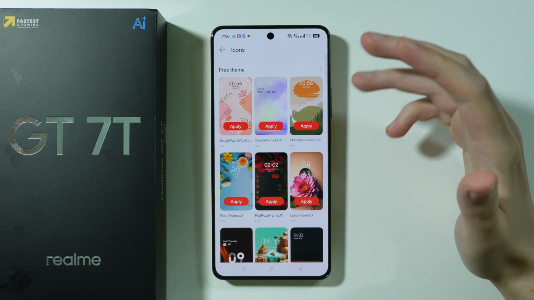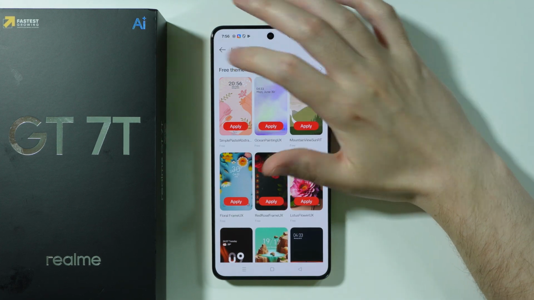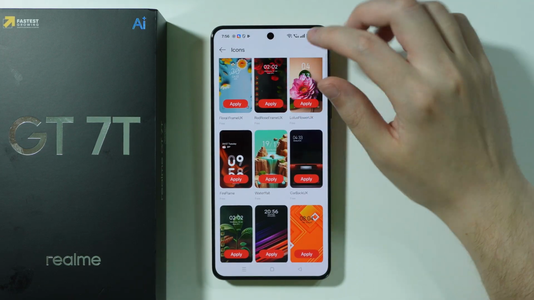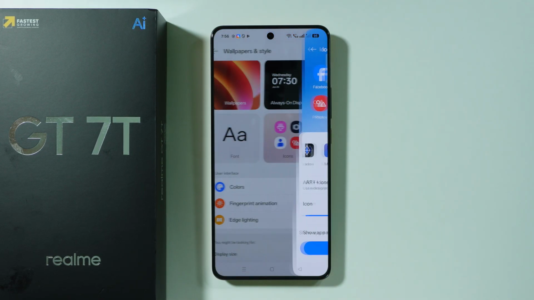And if you go to more, you should be able to also find the theme store, where we can, of course, get new styles or themes for icons from the store. Once you are done with customization, press apply, and that's all.